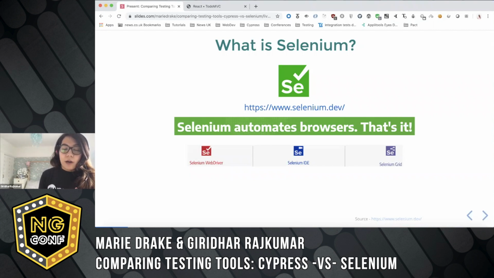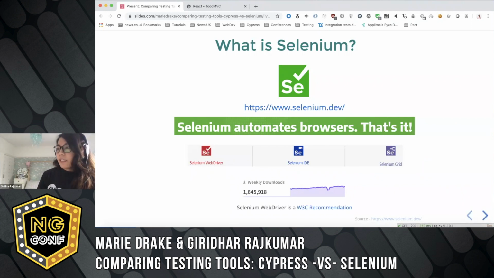We also have Selenium IDE, which is a browser extension that lets you automate simple test cases using record and playback. And then we also have the Selenium Grid, which is a tool that allows you to run your automated tests simultaneously. Now, if we look at Selenium WebDriver's weekly downloads as of when this image was taken, there are over 1.6 million weekly downloads, which shows that Selenium is really popular. Because of its popularity, Selenium WebDriver is recommended by the World Wide Web Consortium as a recommended tool.